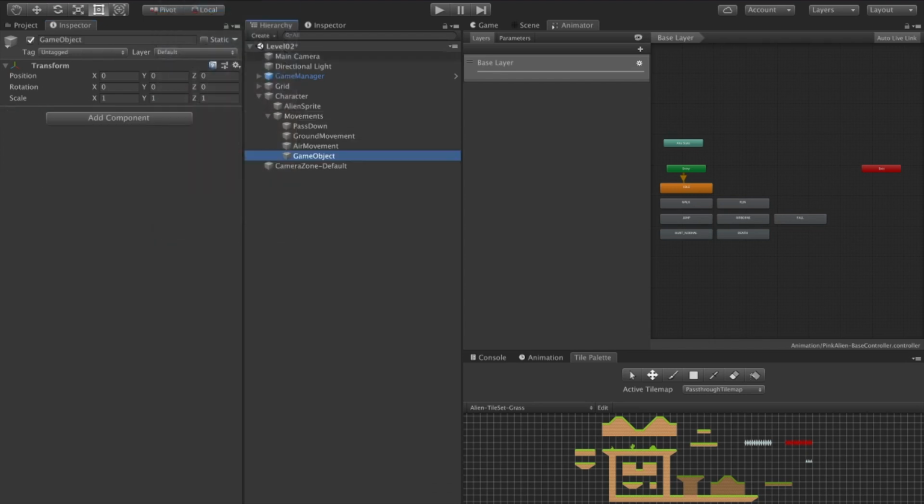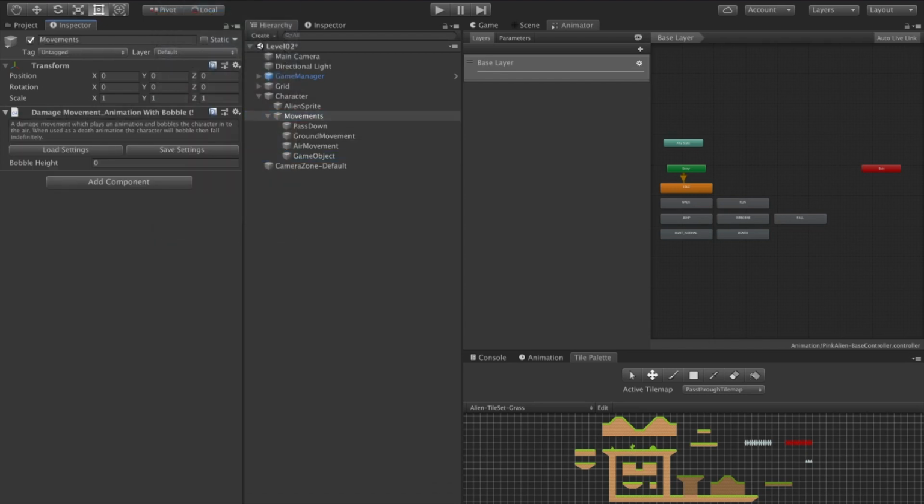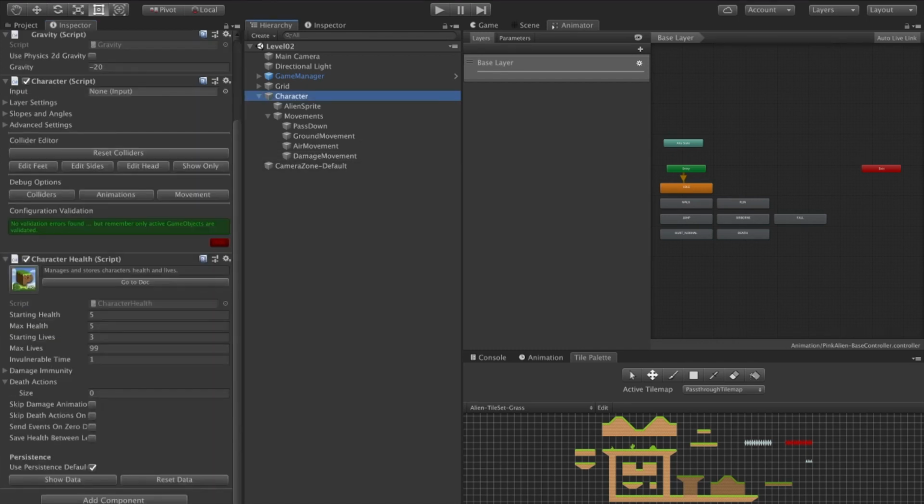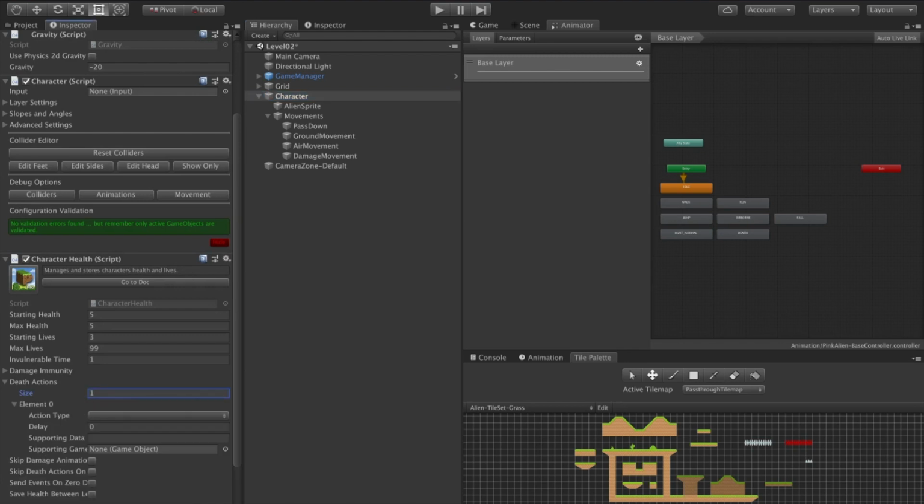I've just added that to the wrong game object. Let me just move that correctly. Rename the game object damage movement. And we're going to say we're going to bobble the character at 0.2 into the air when they get damaged. Back to our character health. Let's add a death action. So when our character dies, we want one action, which is just to simply reload the scene. And let's delay that by a couple of seconds so the player can see that they've died.